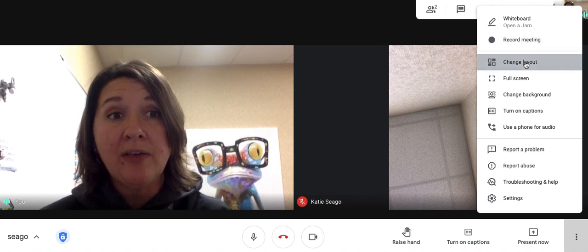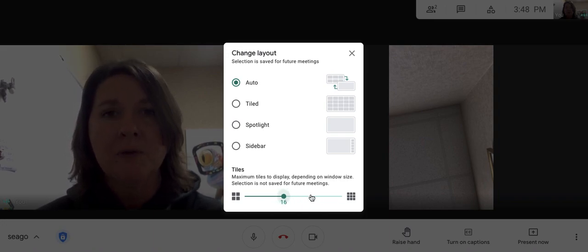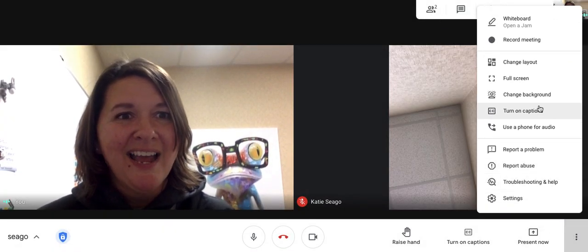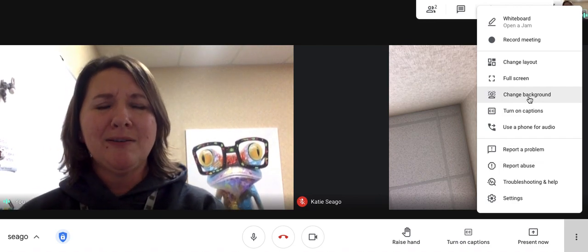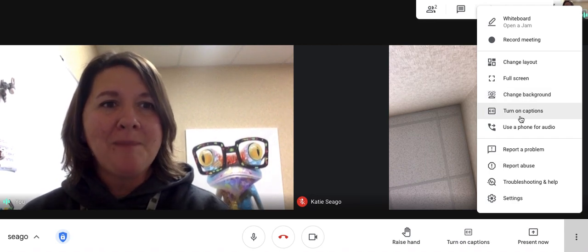You can change your layout. This is a really popular feature where you can choose how many people you see in your layout on your screen. And let me go back to those because they disappeared. You can change your background. They've added a lot recently. So if you don't want people seeing your kitchen, then you can choose a different backdrop.